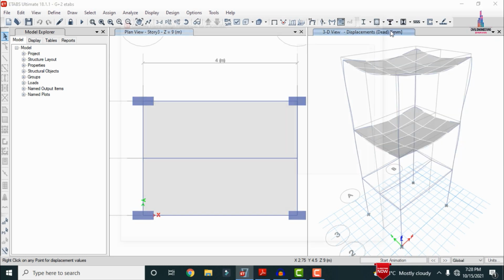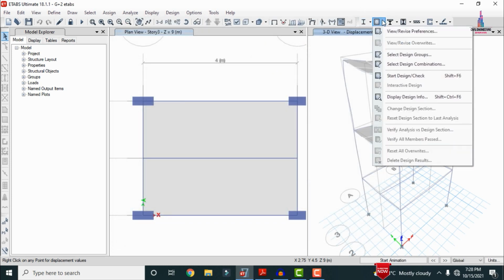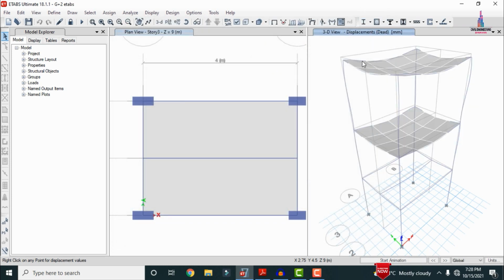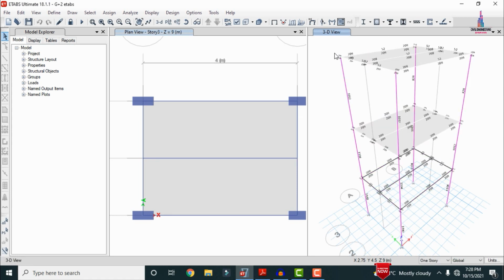So here I am selecting view revised preferences. So firstly we have to see whether the code is as per the IS code or not. So click on OK option. Again in the same process we have to go to the design. So click on the start design check option. So now you can see it is doing the design for the frames.